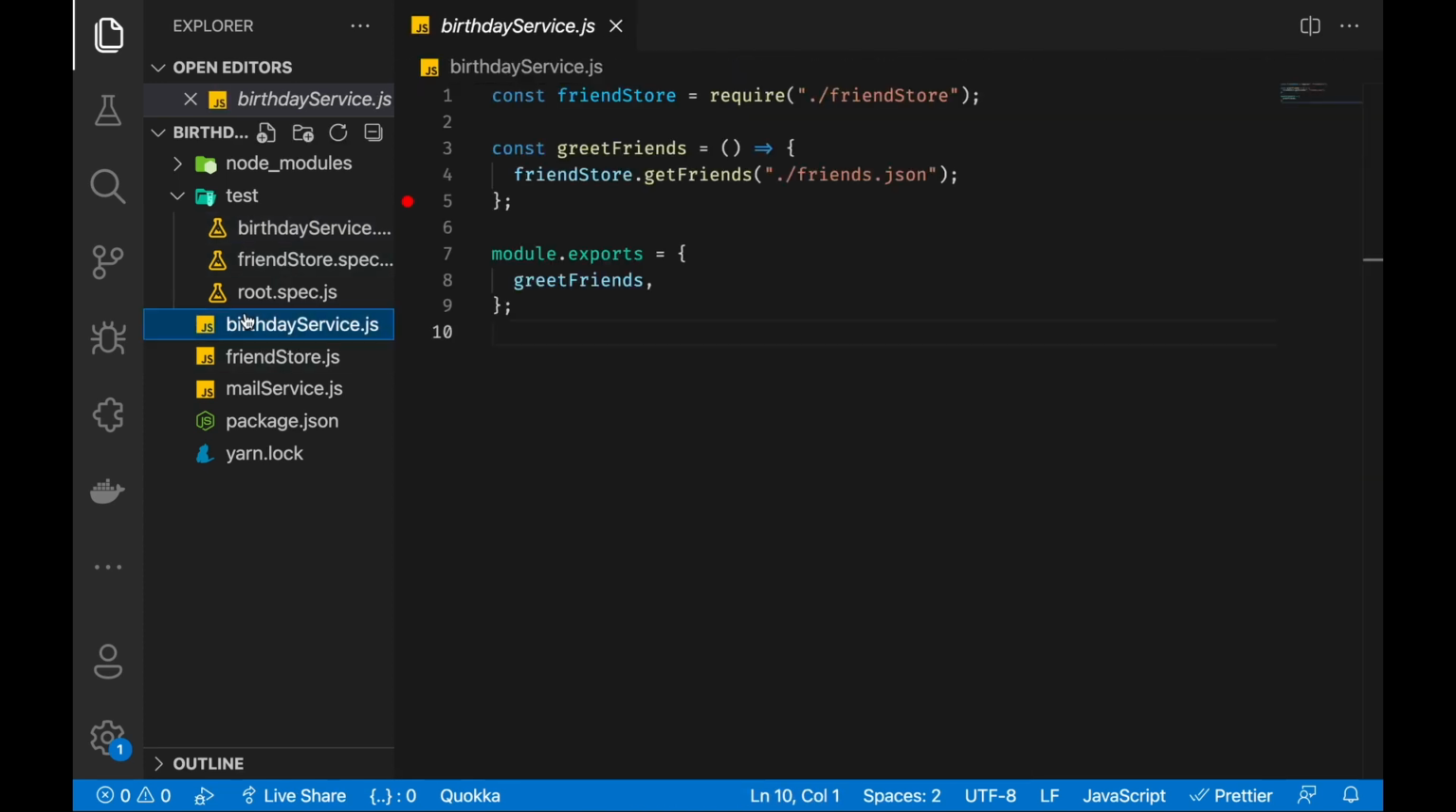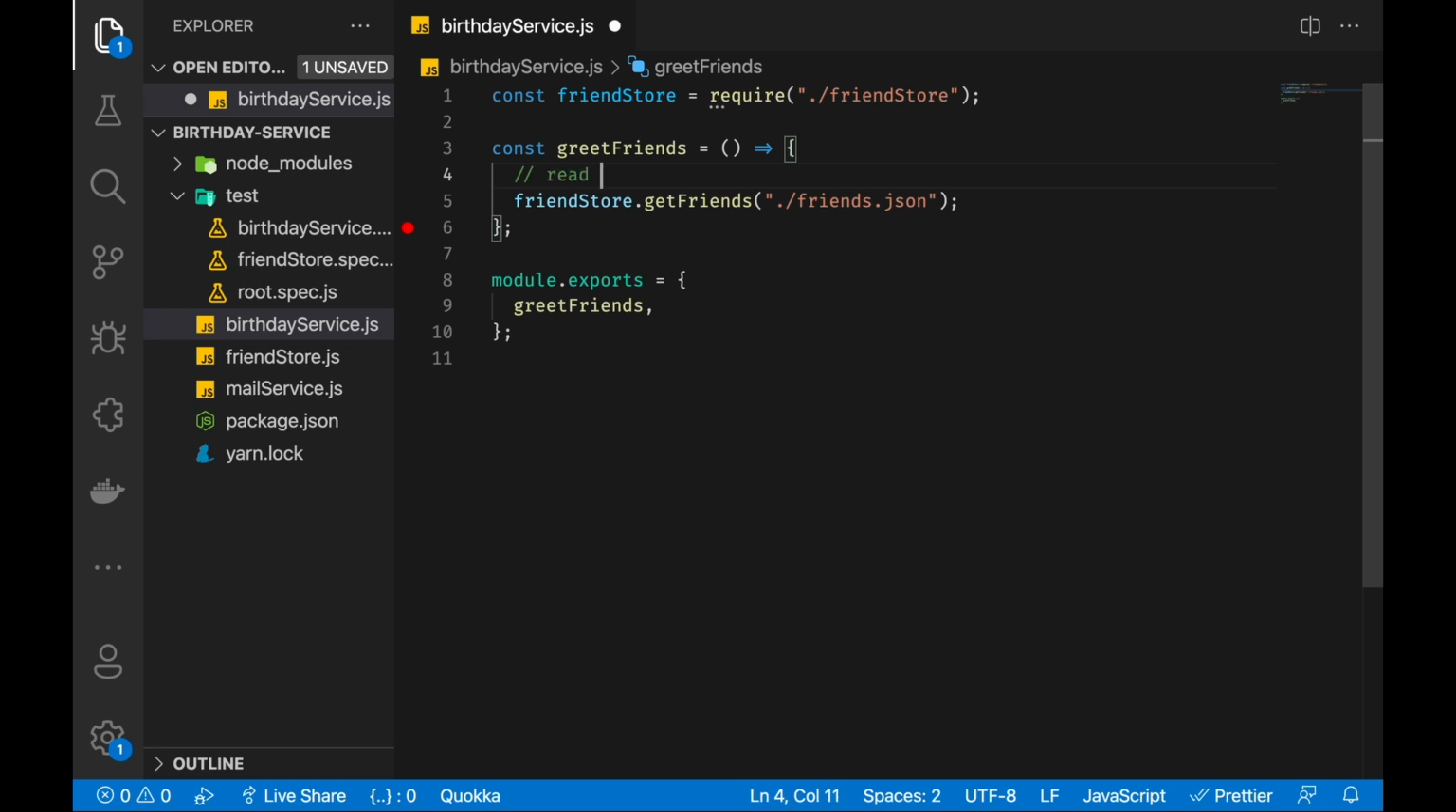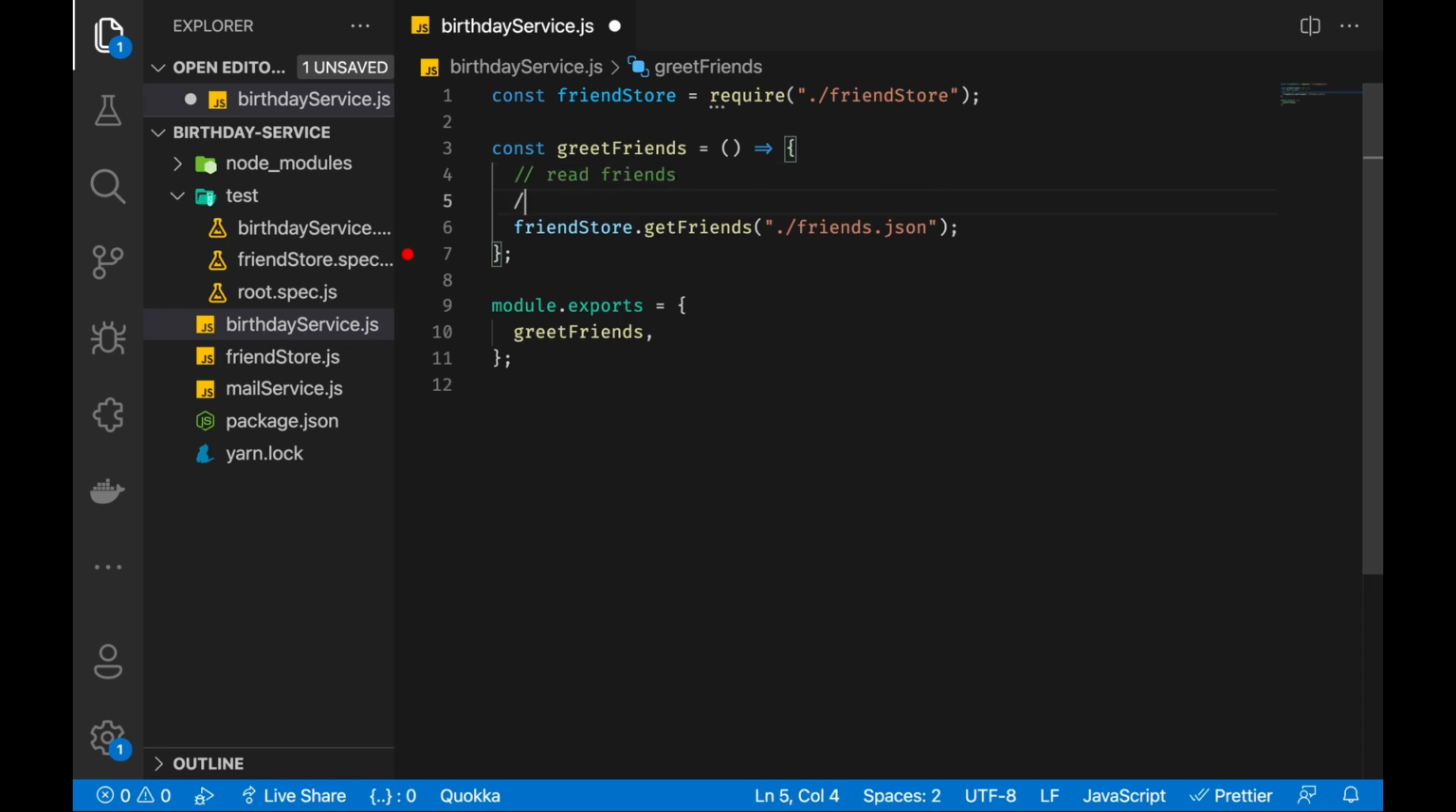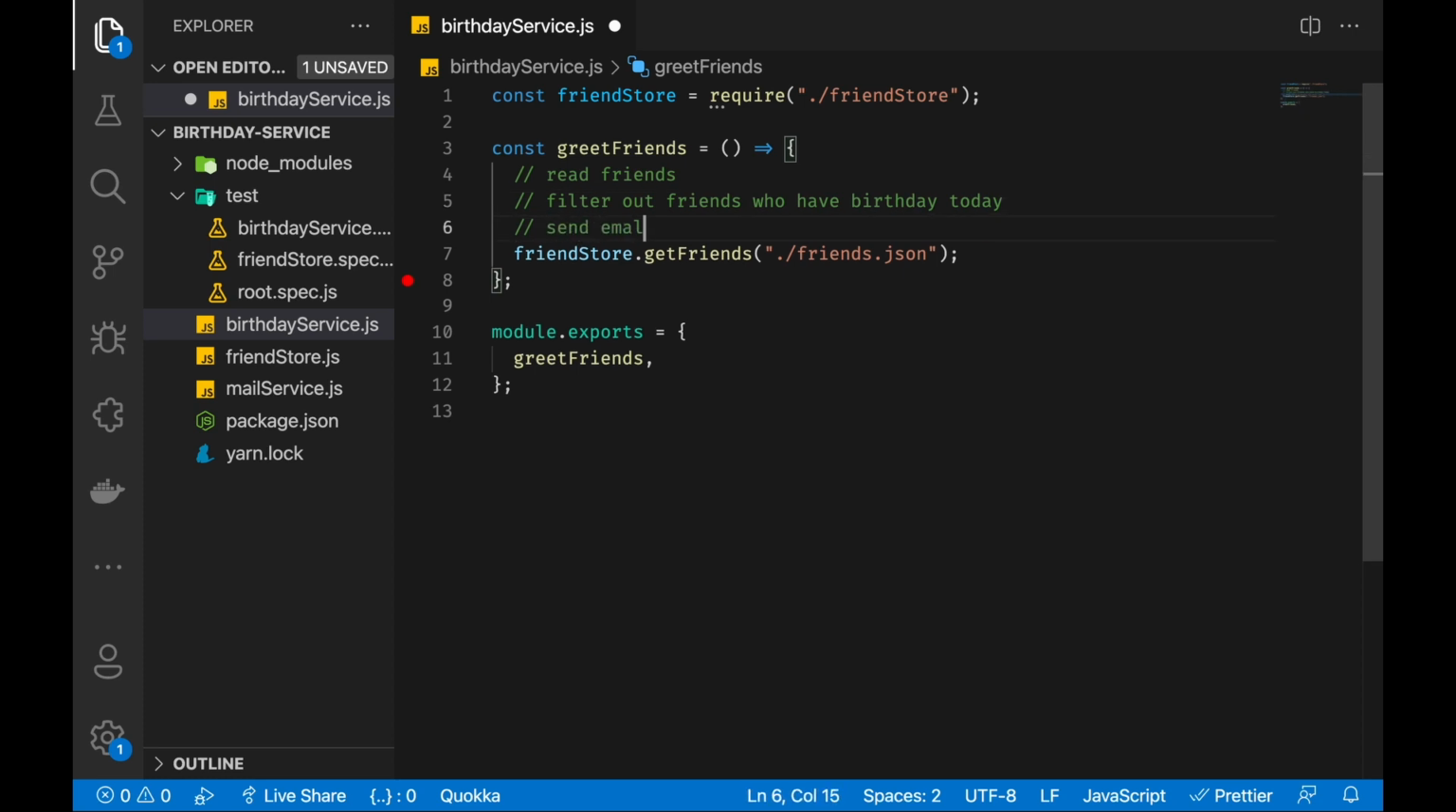Now let's go and make this test case pass. So we will go to our birthday service. Here let's first write down the steps that we want to do. The first step that we want to do is read friends from file, then filter out friends who have birthday today and send email to them, right? So we are here calling getFriend function from friend store, so let's store them in variable. Let's call it as friends.